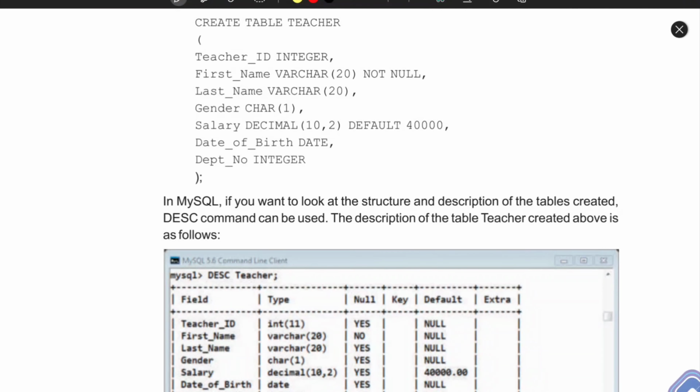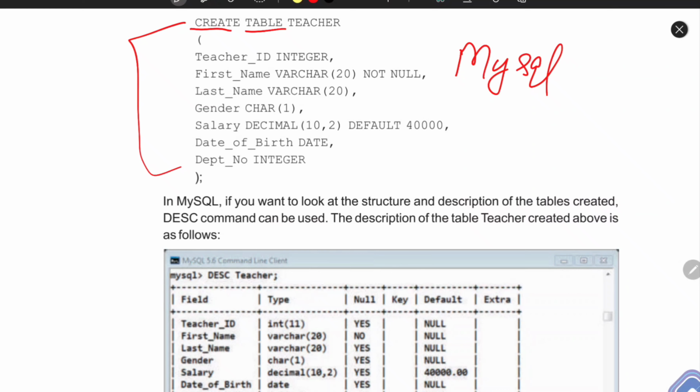So today we will see how we can create a table in MySQL. Okay, so this is the code for making a table, and this is the actual structure which will be made after successfully running this code. So let's see how this is working and what this code actually is.